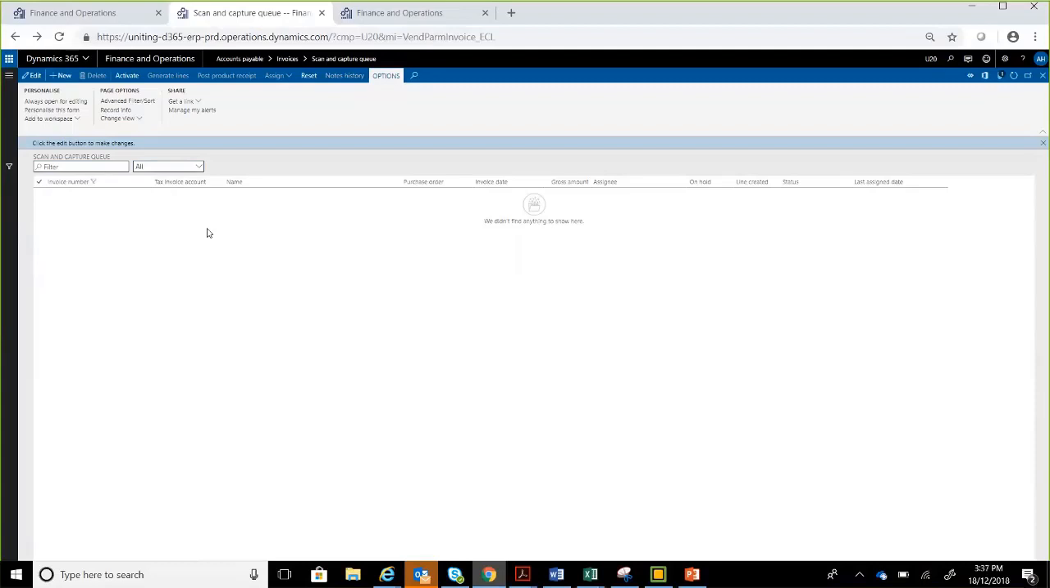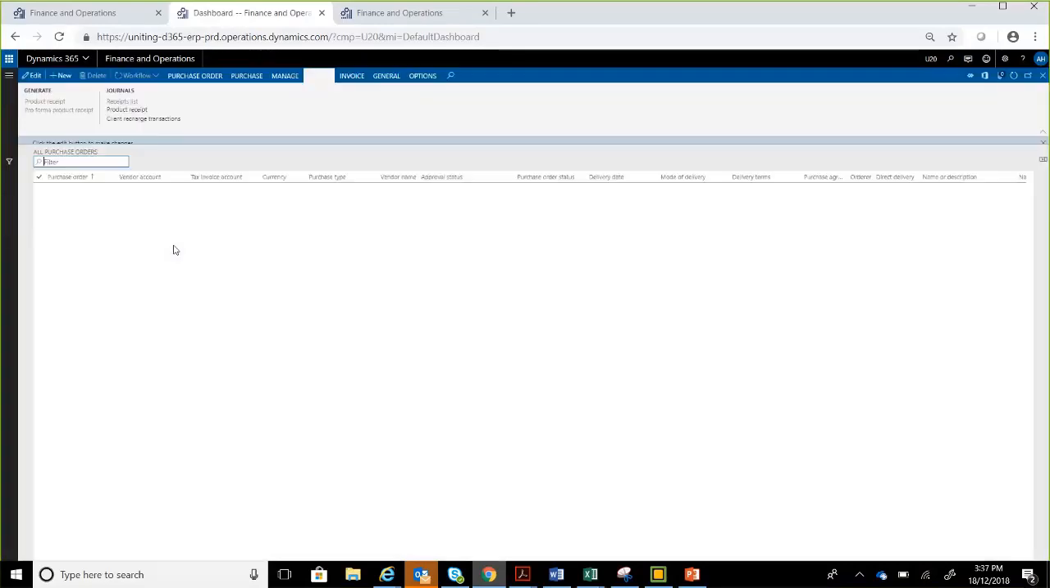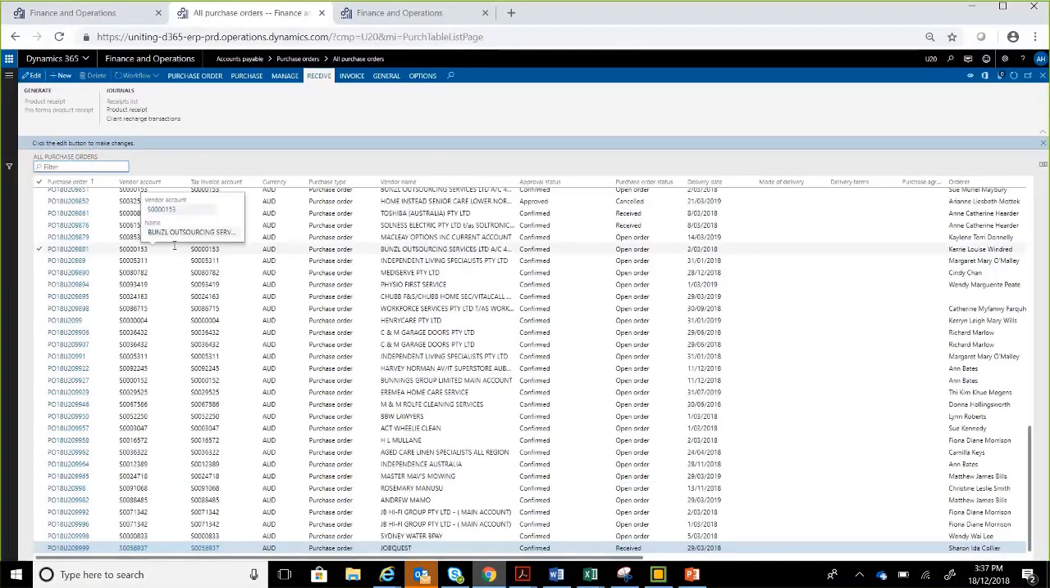So sorry about that. Someone has asked for a demonstration on the tiles functionality, so I'll go through that again. The main way that we use this is through all purchase orders, but you can apply this to every basic page you can find in the system. You can create a tile of it. So you can apply a filter, make a tile.